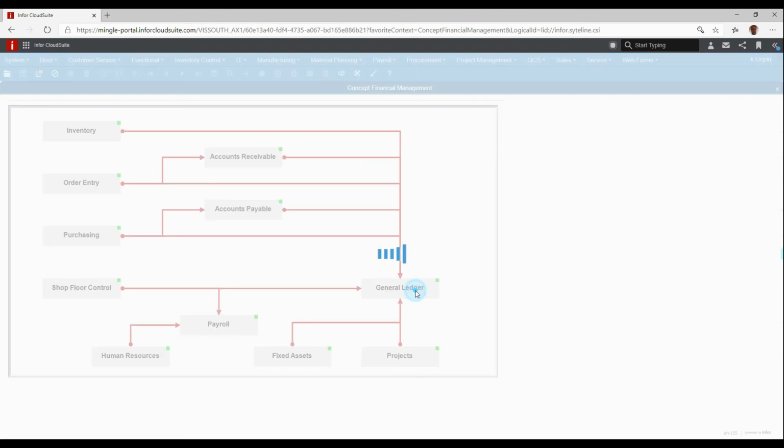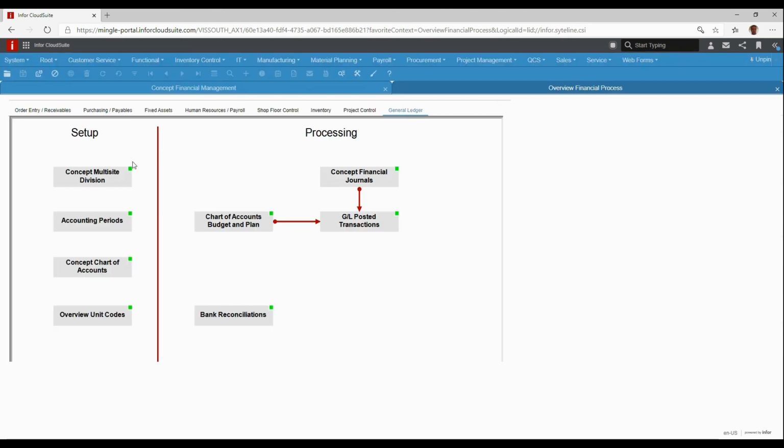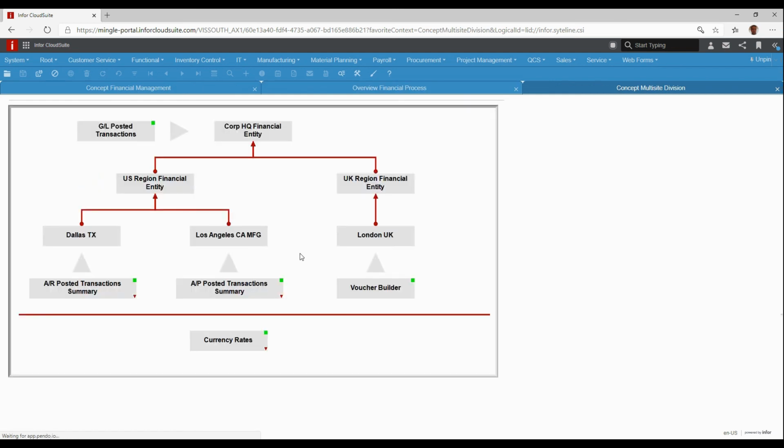If we look at our general ledger setup, we do multi-site. Full multi-site, you can have as many sites and warehouses as you can possibly put in your system. A quick example at the corporate level, and that breaks down into possibly international financial entities across your organization, and those can break down into manufacturing sites and warehouses. And everything rolls up to whatever level you wish it to roll up to.